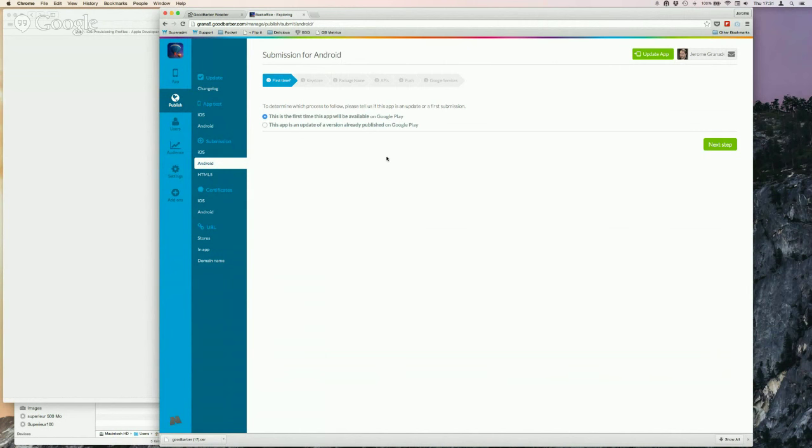So here, same question. Is this the first time this app will be available on Google Play, or is this app an update of a version already published on Google Play? If you choose this first option, you will jump directly to step number 3. Why? Because by default, we are going to create a file that will sign your application. This file is contained in what we call the key store.